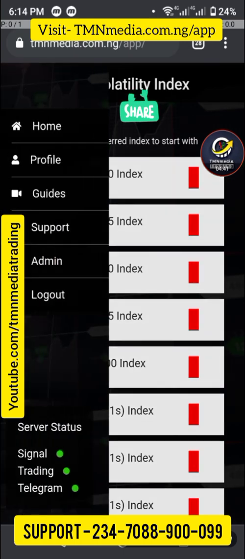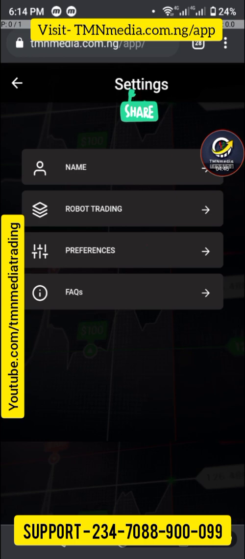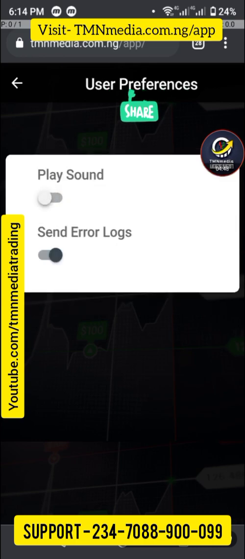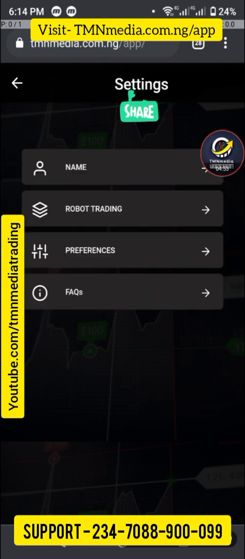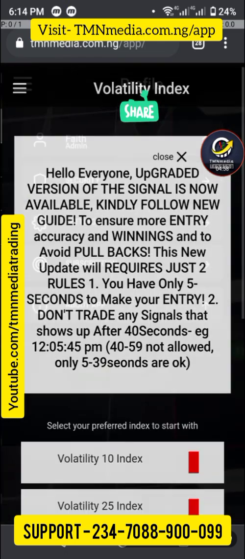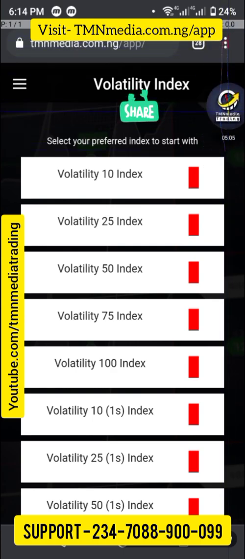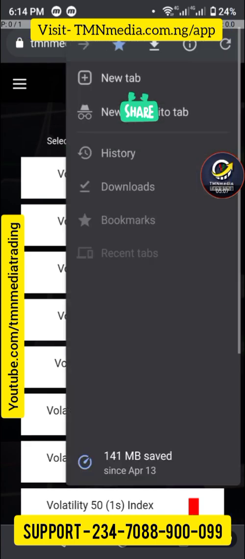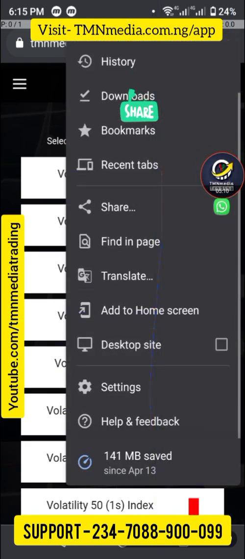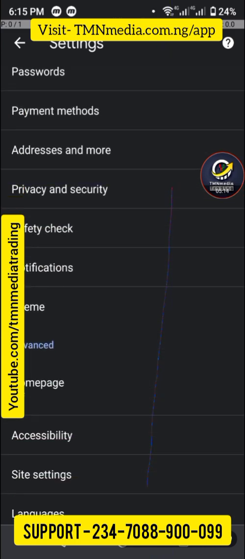The next thing you need to do is to go to your profile. That's the first thing. Settings, preference, then enable the play sound. By default, it is enabled. So that's the first step. The second step is you come here, you see these three dots on your Chrome. You click on it. You scroll down and you go to settings. From your settings, you scroll down and you go to notifications.